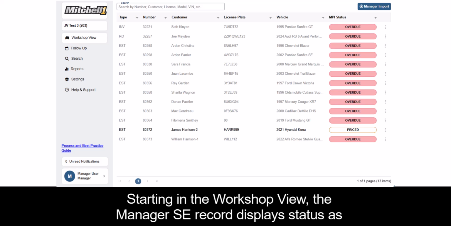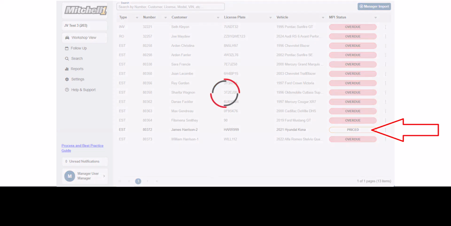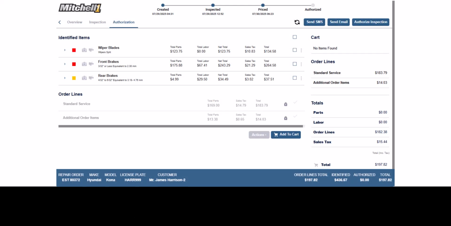Starting in the Workshop view, the Manager SE record displays status as Priced. Double-click on the record to open it. This brings you to the authorization screen where you can see the priced items.